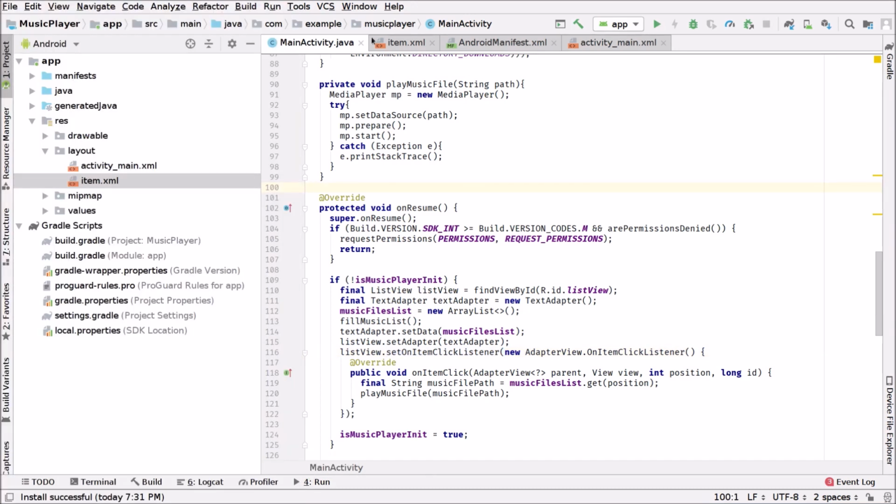Hello and welcome to this new Android development tutorial. This is part 3 of how to make a music player for Android. In the previous tutorial, we set the list view and the data on the list view. In this tutorial, we will add the seekbar that will enable us to change the part of the song we want to play.